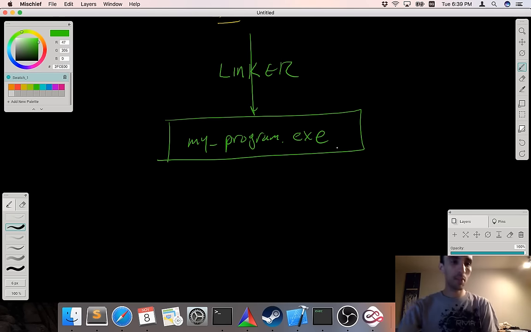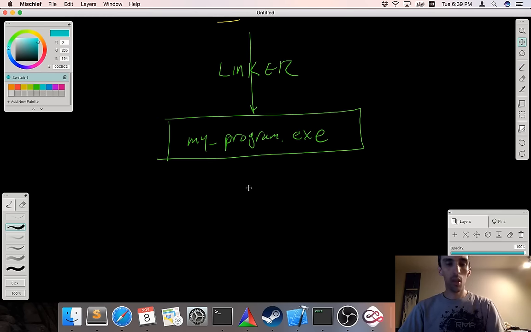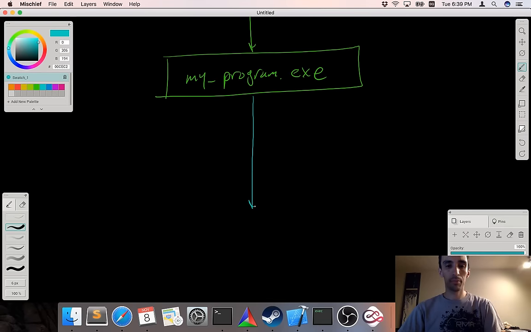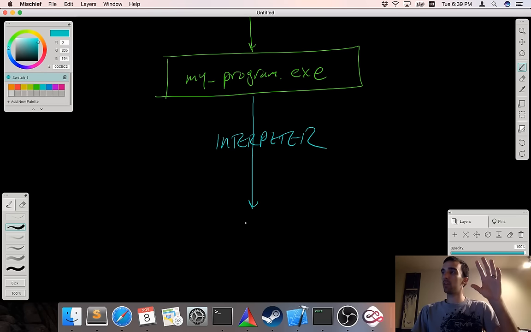And the one step that I forgot about, which I'll just fill in right here, is the interpreter. So the interpreter. In the case of C and C++, the processor does this for you. It takes the code that you've generated, the assembly code that you've generated, and it runs it through the processor or the computer. But that's actually the uncommon case.